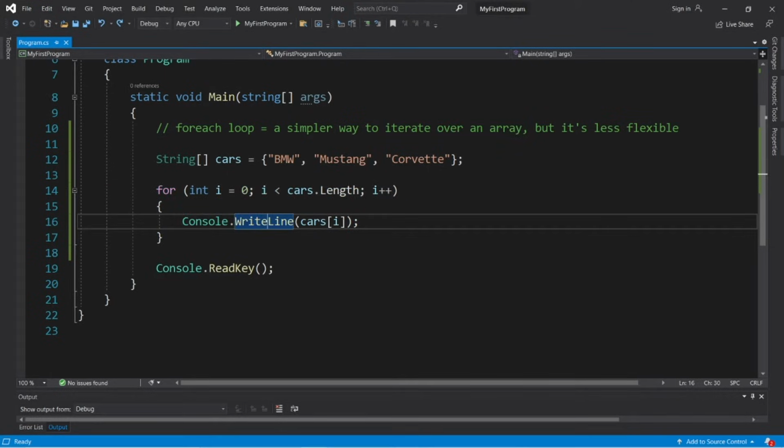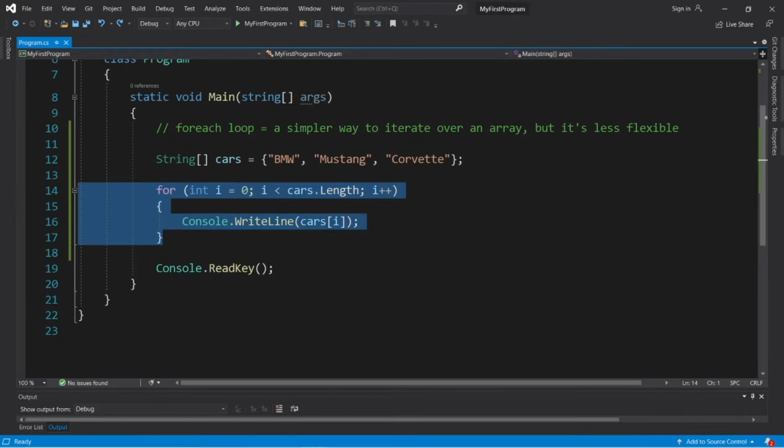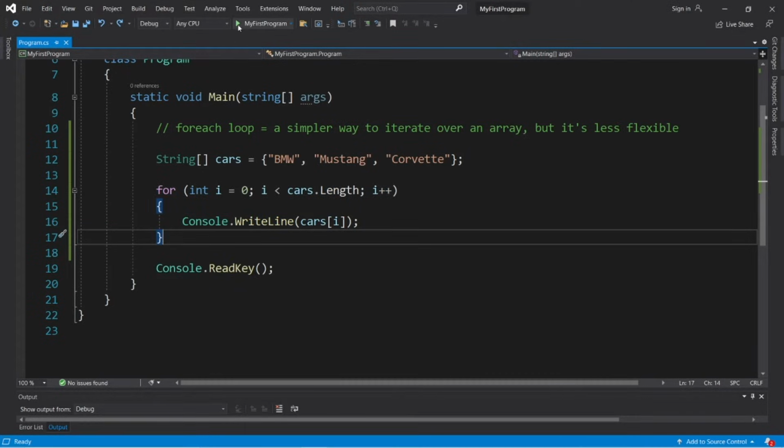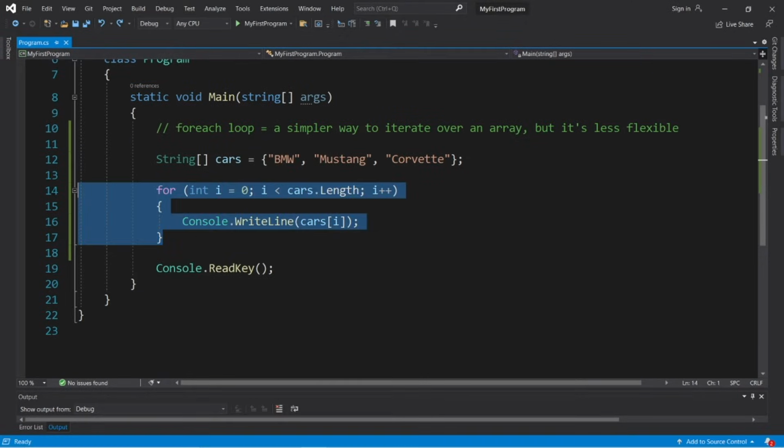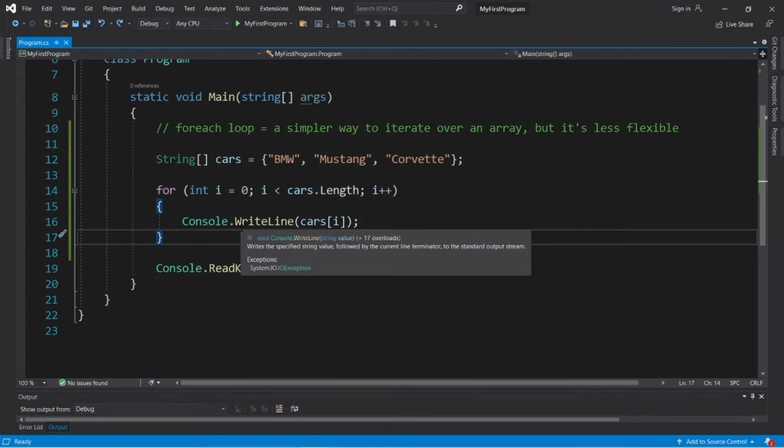I have an array of names of vehicles named cars. We have a BMW, Mustang, and Corvette. Then we can use a standard for loop to iterate and display the elements of this array. So this works fine, however, it's a lot of work to write all of this. Another approach, although it's less flexible, is to create a for each loop.